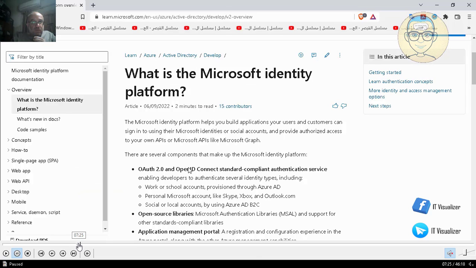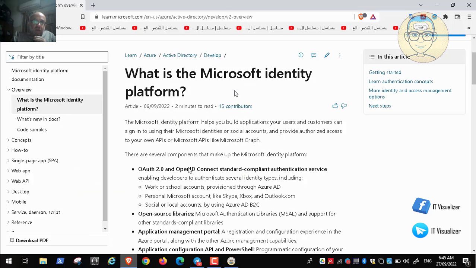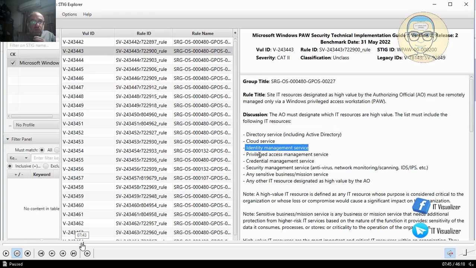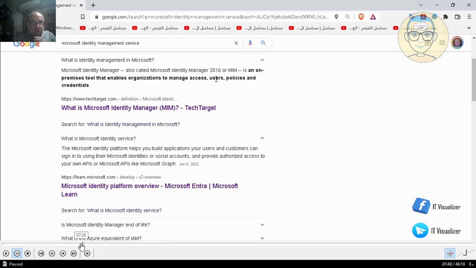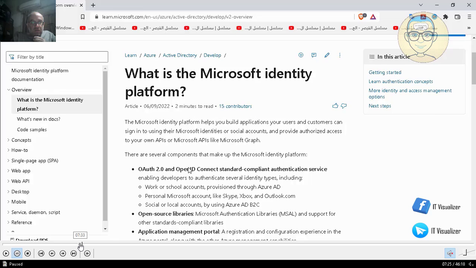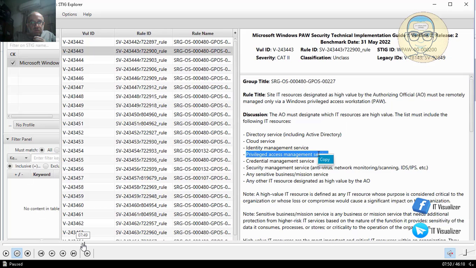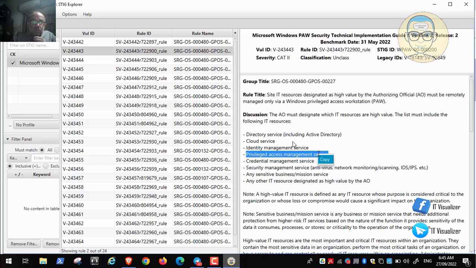We can go further. What is identity? Microsoft Identity Platform helps you build applications your users and customers can sign in to using their Microsoft identities or social accounts, and provide authorized access to your own resources. So this is something to control the access of users to certain resources.